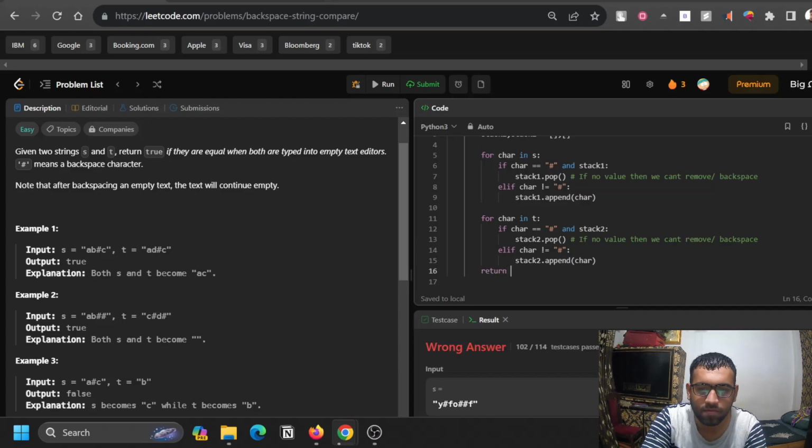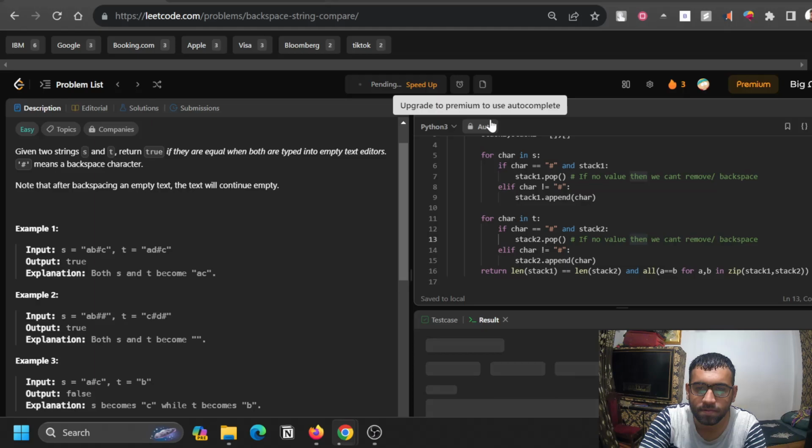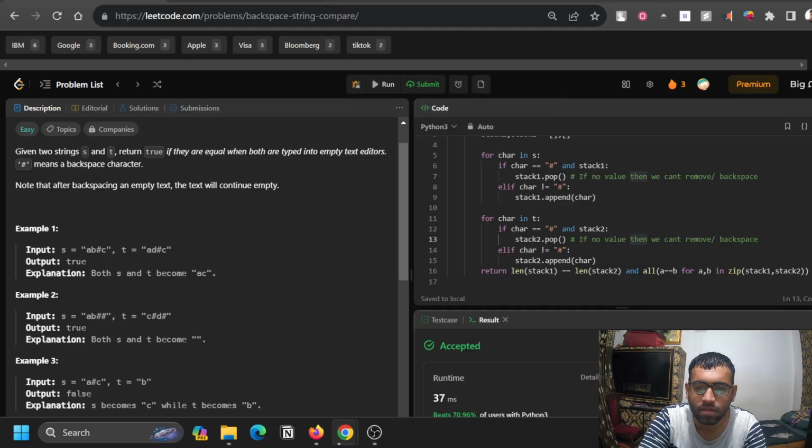At the end we will check if the length of stack 1 equals the length of stack 2, because this is the primary condition. If both are equal, then they must have equal length. After that we will check if all the elements inside them are the same. This is a trick that I often follow: for a and b in zip of stack 1 and stack 2, we zip all the elements. That's pretty much it. If we run this, yeah, it's accepted. Pretty efficient as well. So that was it.